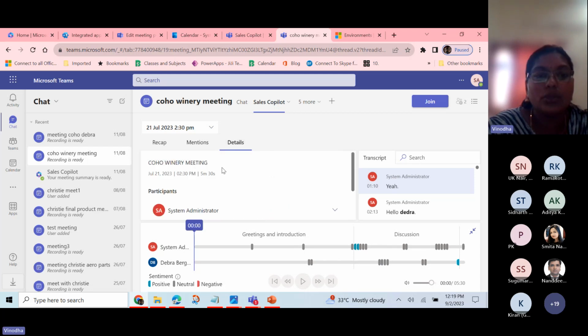And in details, it shows all the participants and who spoke, how much time. So all the details are here. And on the right side, you have the transcript section, and it shows all the things we have discussed.